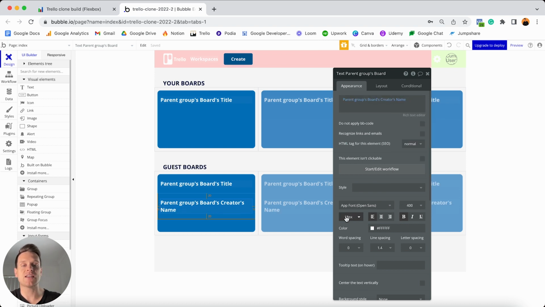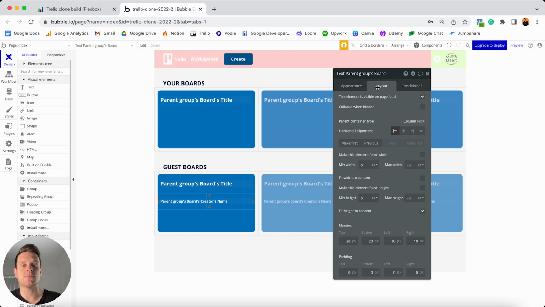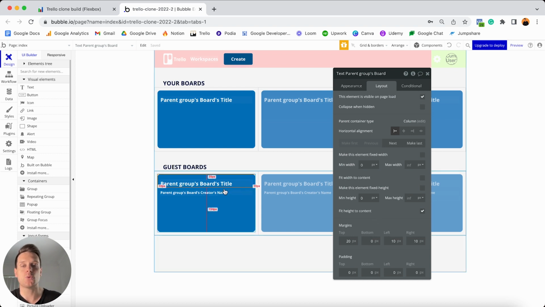Finally, I'd like to update the style of this text. So I'm going to set the font size here to be 12. And I might also just like to jump over to my layout tab and remove that top margin of 20. I'm going to set that to be 0. In fact, I could even just set that to be 10. Then I could select the first text element inside of this group and set its bottom margin to be 0. And now I'll have 10 pixels of margin between these two elements.